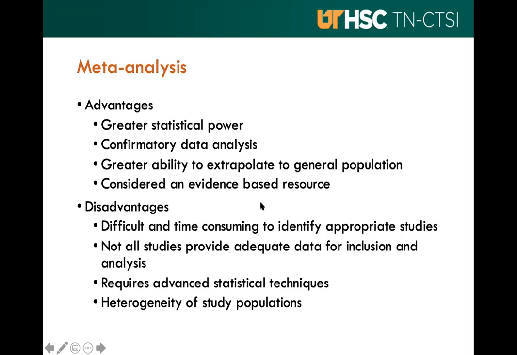The disadvantages of meta-analysis include the difficulty in conducting the meta-analysis and the time it takes for collecting the appropriate data and identifying the appropriate studies. And the fact that not all studies provide adequate data for inclusion and analysis. Some studies provide a point estimate and the p-value, but you need the variability around the point estimate.